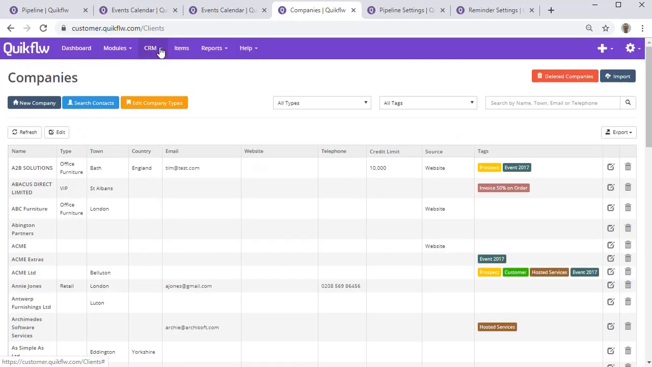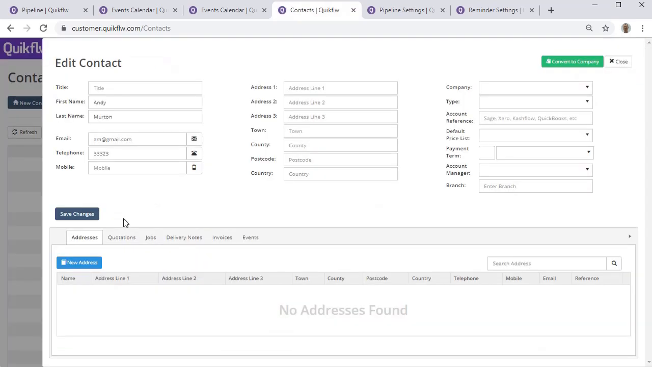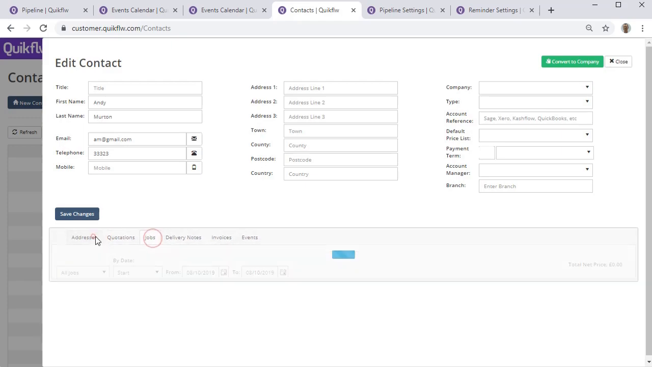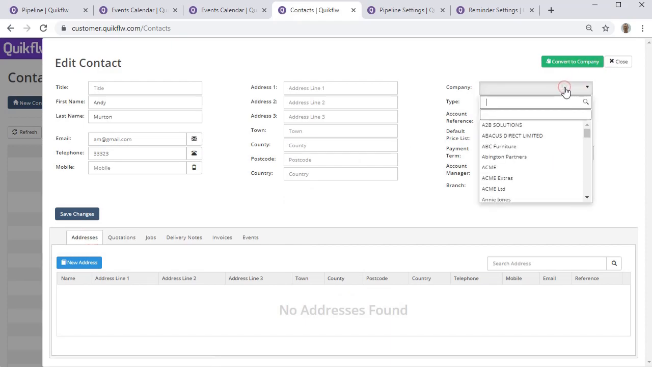If you deal primarily with private individuals, then instead you'd use the contacts form here. You can add in the contact here, and it's got a similar set of functionality to the companies, quotations, jobs and so on. And also if you want, you can then convert it to a company or associate it with a company here.